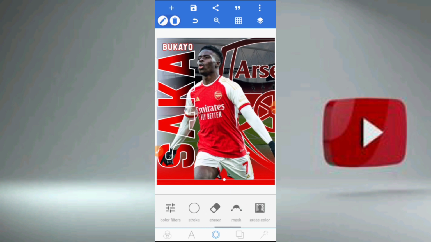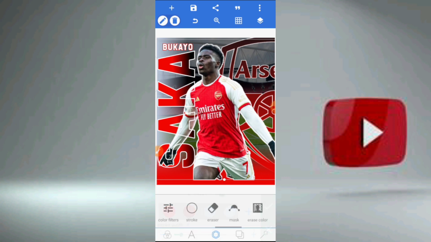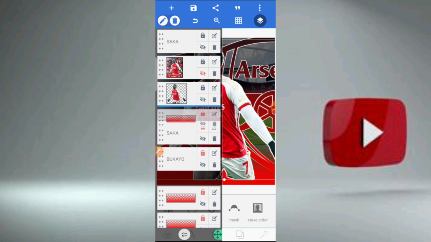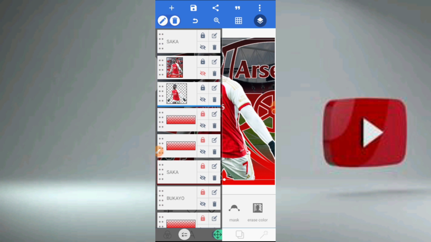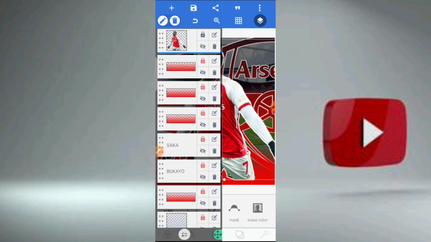So let us give it stroke. Click on stroke enabled. So the stroke width increases to 4. 4 will be good. Wow, this is lovely. Now let us bring it back. So for the gradient to be at the back of the image, you have to bring the gradient in. You see, you bring the gradient into the name.